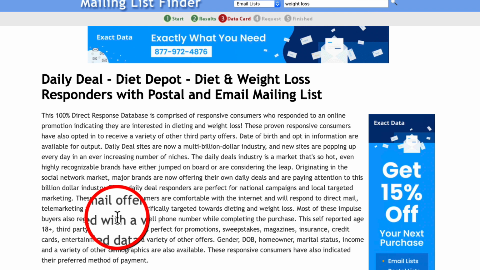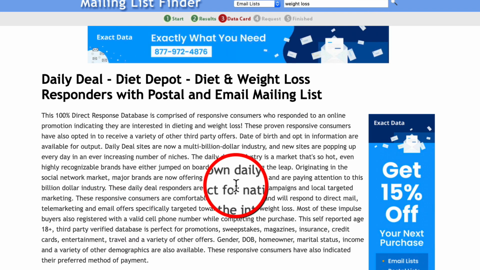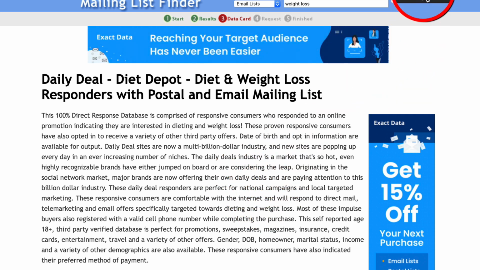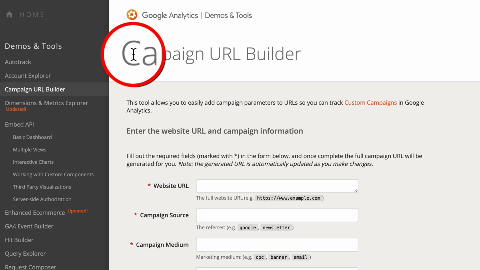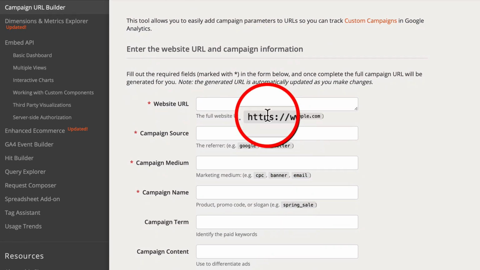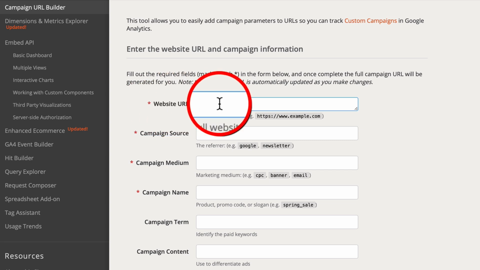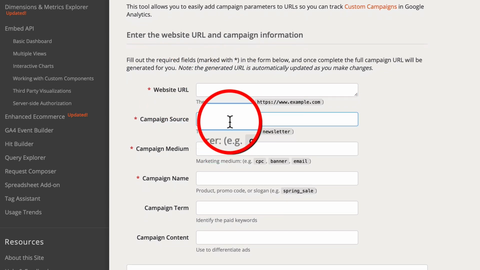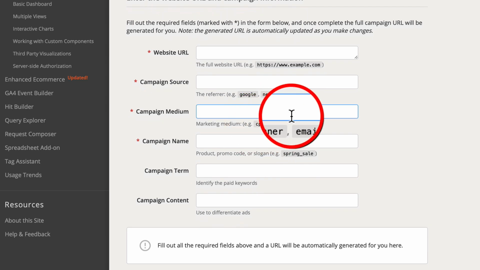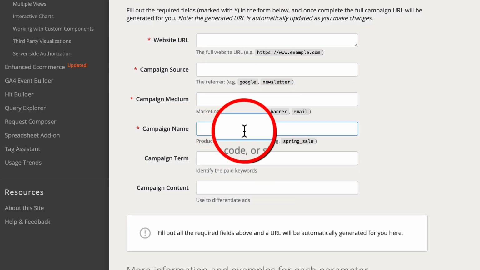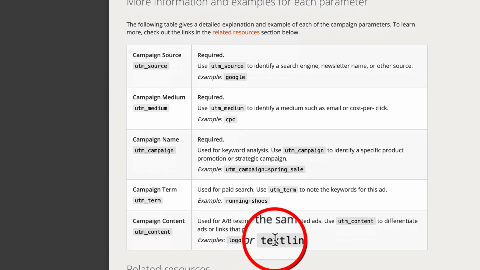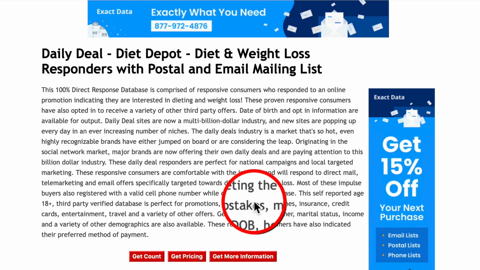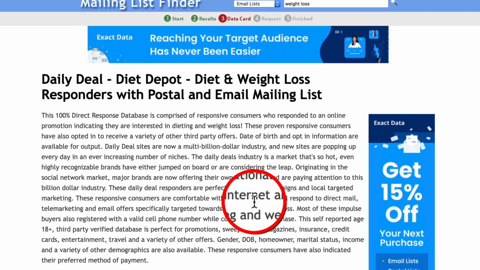We can track everything. So what I recommend you do, if you're promoting your own website or your own landing pages, then I recommend that you use something like the Google UTM Builder. So this is a campaign URL builder. So what you will do is put your website URL in here, campaign source, so you could say newsletter, the campaign medium, so it could be email, the campaign name, so that could be whatever it is you're promoting, and then it will generate a unique URL that you can give to these email list providers to put in the email, and then you can track the results.